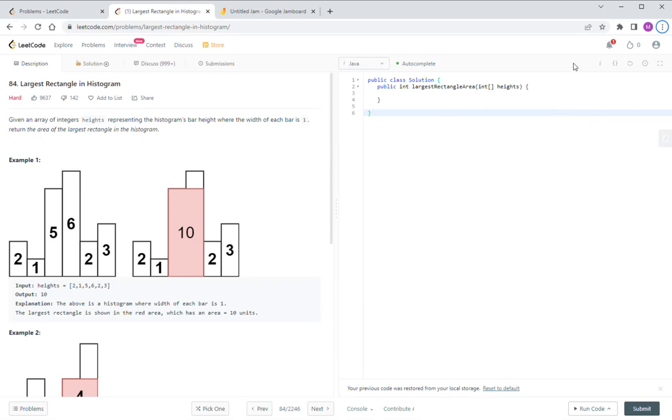Let us look at question 84 again. Largest rectangle in histogram. In that question, you will be given an integer array. Each value in this array represents a bar height. The bar's width is 1. Then they ask you to return the maximum rectangle in all the histogram.